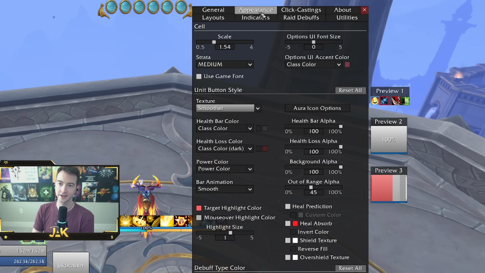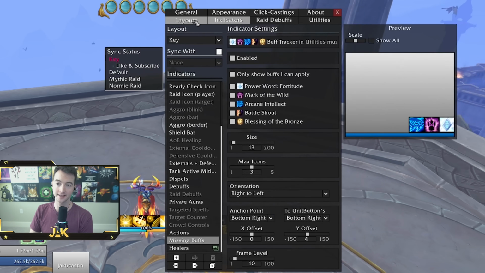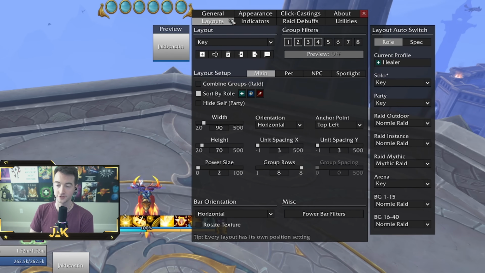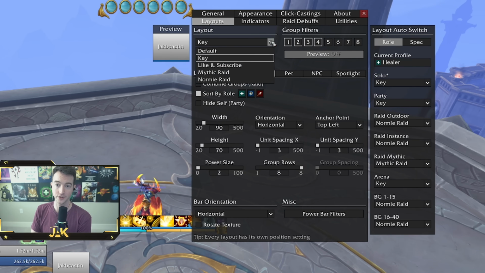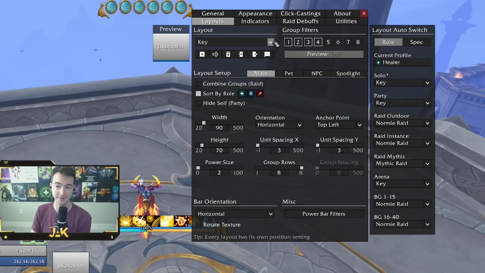Just make sure that you're looking at the appearance section after you import it so that you can change the UI scale as you need to. There's also an indicator section and a layout section that are really important for just resizing everything. I have three main profiles. I have a key, Mythic raid, and a normie raid. This like and subscribe was just for an example when I was making a video.